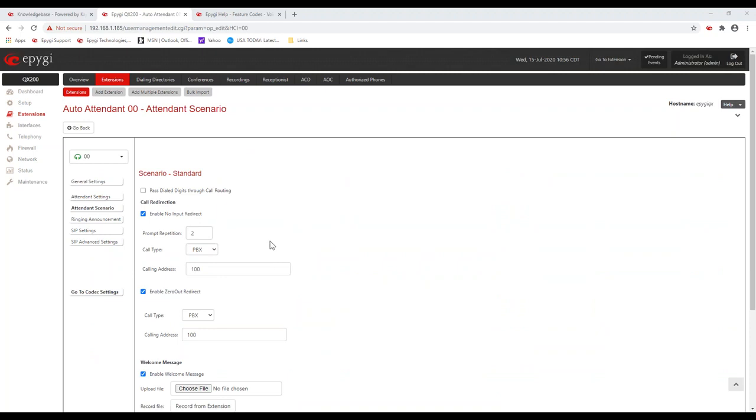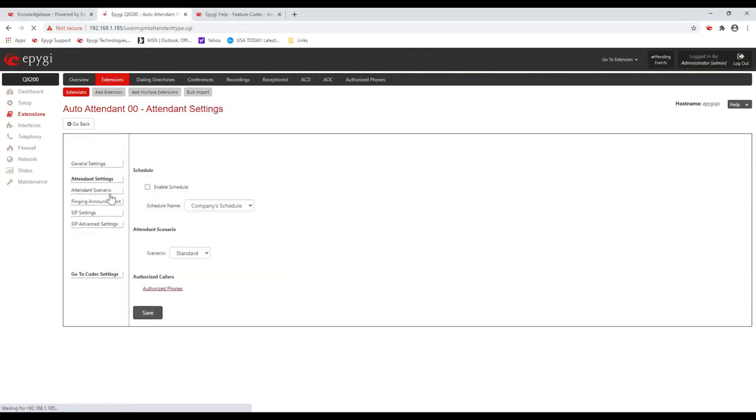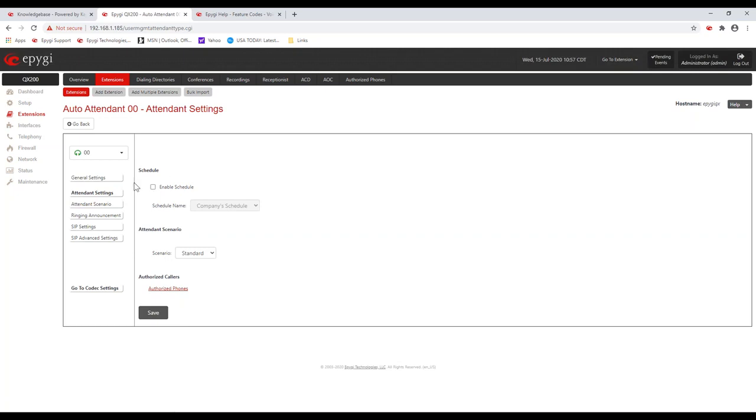Okay, I chose 00 because it's set up for a default auto attendant. If I go to the general settings, the attendant settings, you define the scenario for how the auto attendant is going to be used, whether it's just a basic default auto attendant, which isn't going to have a lot of options. You're either going to use the standard auto attendant or a custom auto attendant. You won't have to worry about VXML. Thank goodness.